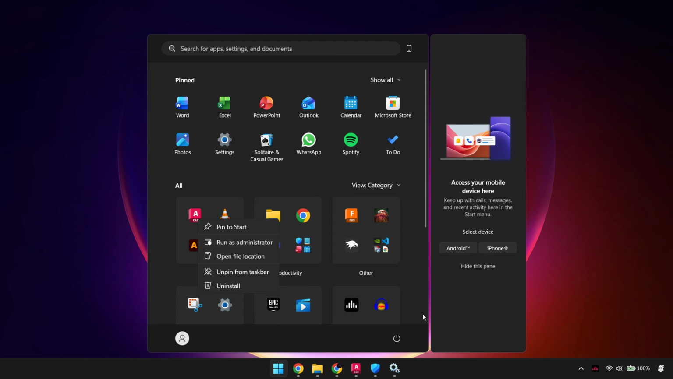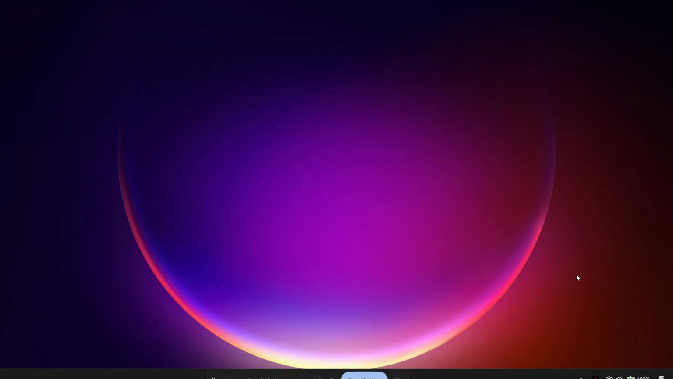Next, right-click on AutoCAD and choose Run as Administrator. Sometimes AutoCAD needs elevated permissions to access certain files or components properly. If the program opens normally as Administrator, then the issue may have been related to permissions. If the error still appears, don't worry, we have more fixes to try.